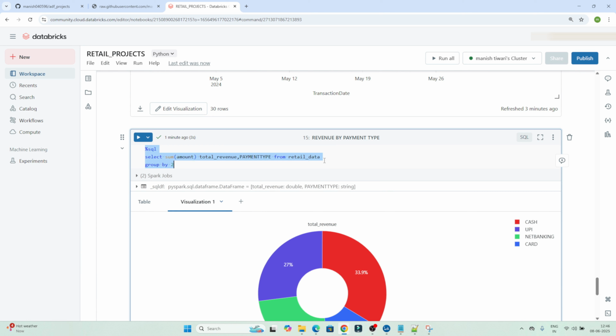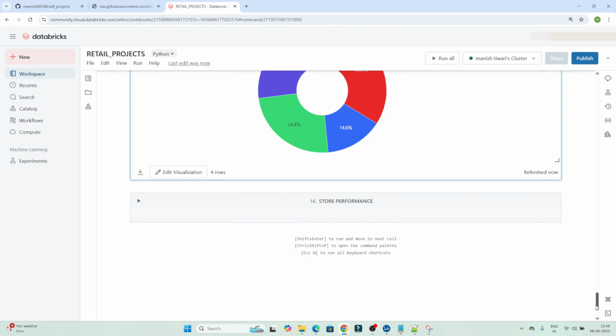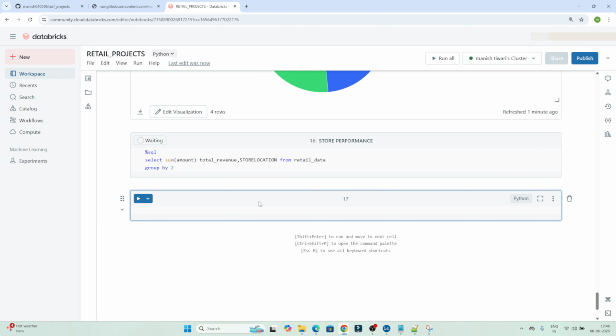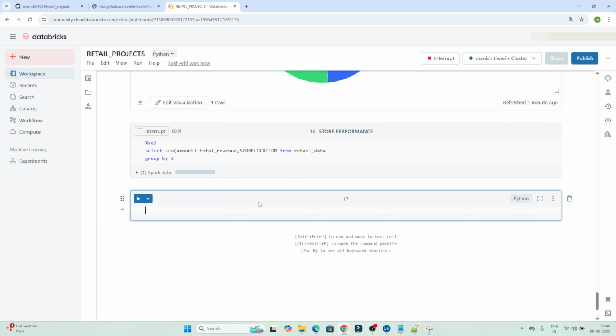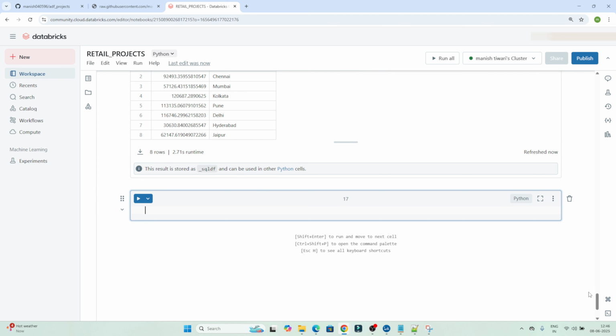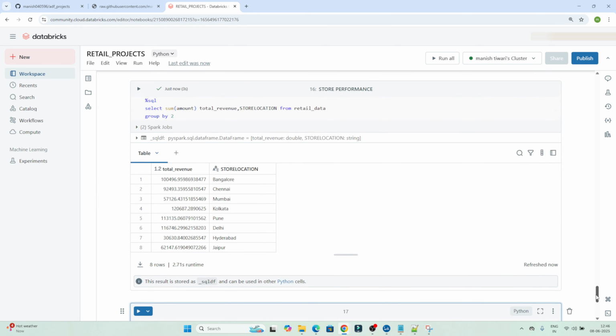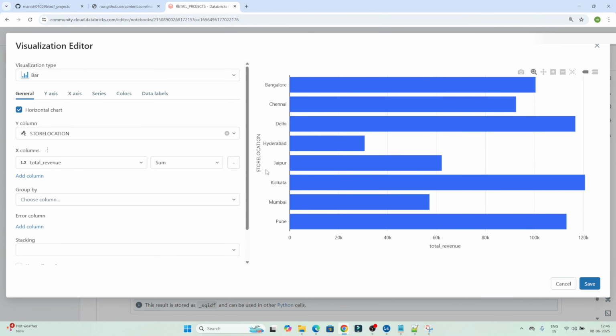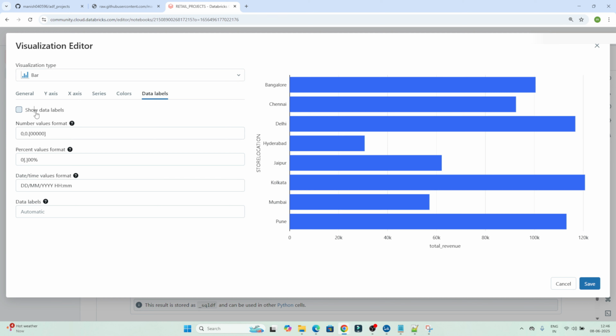I'll write the same kind of query and I will use store location. I will do the sum of amount, and I will use store location. Now if I group by two, based on each store location, I'm getting how their revenue is happening. You can see this is the revenue. Now if you want to convert this into a visualization, click on plus visualization and click on the data label, show data label. The number also you can see.